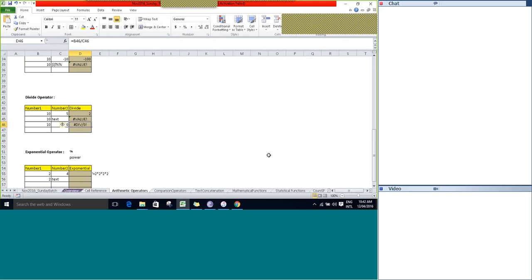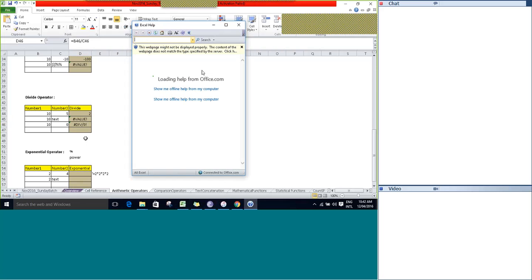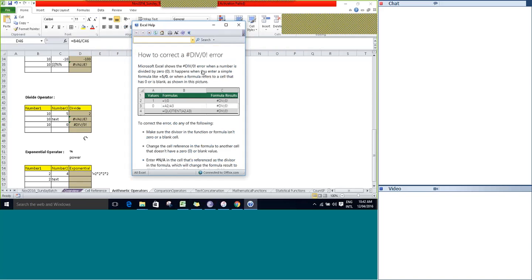Excel will throw you a different error message, something called divisible by 0. If you click on help on this particular error, you can see what the error is all about. How to correct a divisible by 0 error. Microsoft Excel shows divisible by 0 error when a number is divided by 0. It happens when you enter a simple formula like 5 divided by 0, or when a formula refers to a cell that has a 0 or is blank.